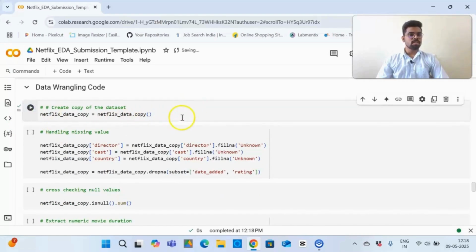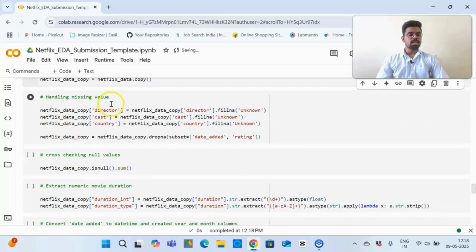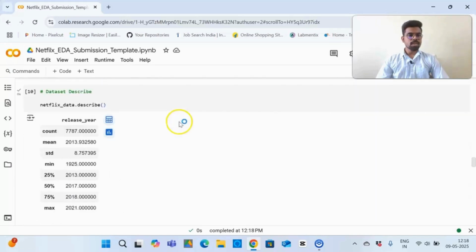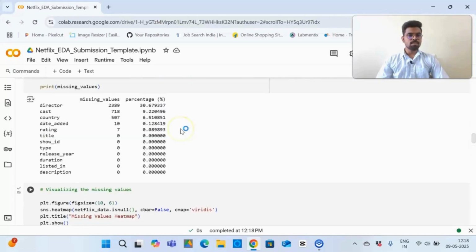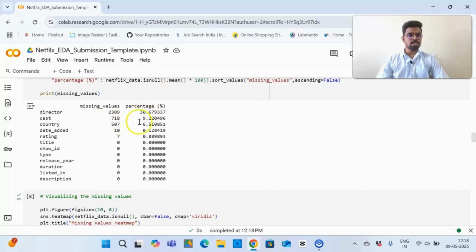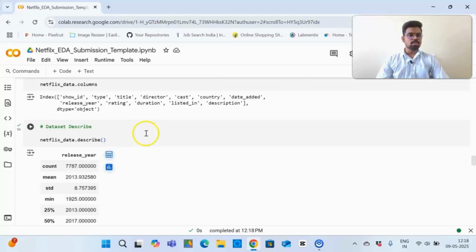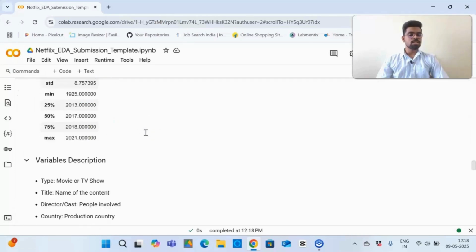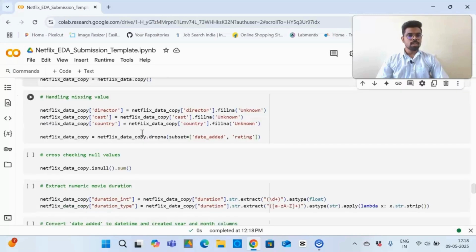We successfully copied the dataset. So let's handle the missing values here. I have used the columns such as director, cast, country, as you can see the percentage of the missing values: it's 30%, 9%, 6%. These are categorical data, so I've filled them with unknown values. The date added and rating columns have such a minimal amount of missing data, 0.1%, 0.2%, so I have dropped those rows.